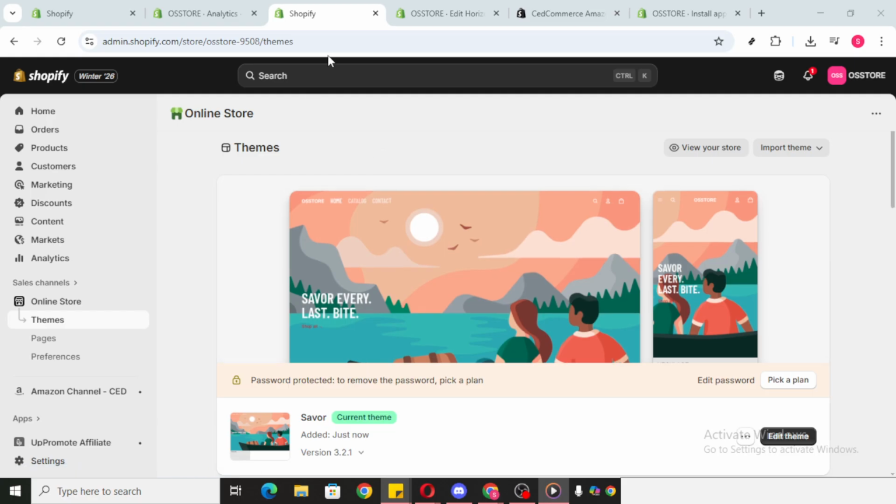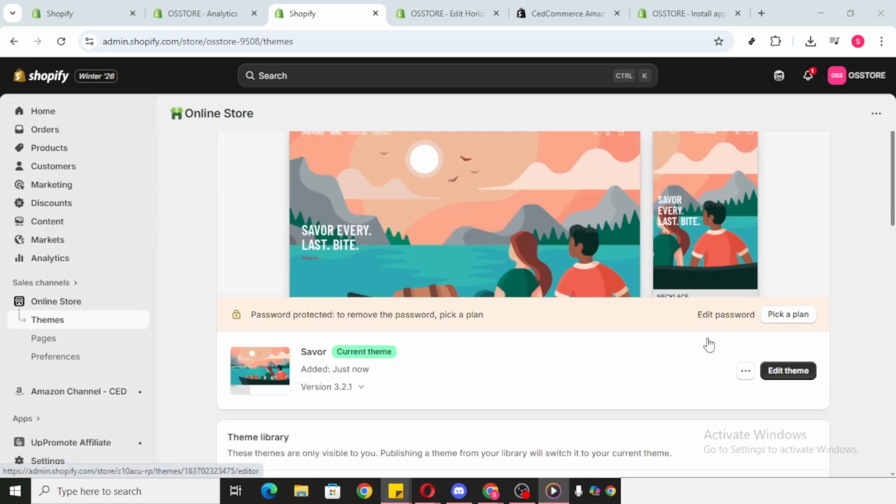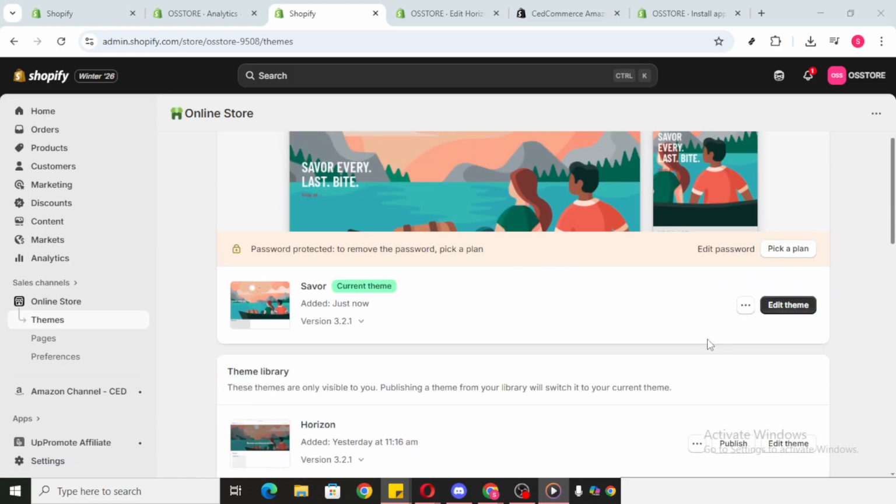Once you're in, head to the left-hand menu and open Online Store. This is the central place where your website's design lives, including your live theme and any themes you've worked on before. Think of it as your design control room.